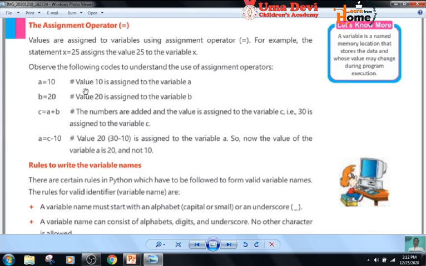Here the value 10 is assigned to the variable a. Here the value 20 is assigned to variable b. Here the numbers are added and the value is assigned to variable c, so 30 will be assigned to c. Like this, here the value of c minus 10, that is 30 minus 10, is assigned to variable a. So now the value of the variable a is 20, not 10.